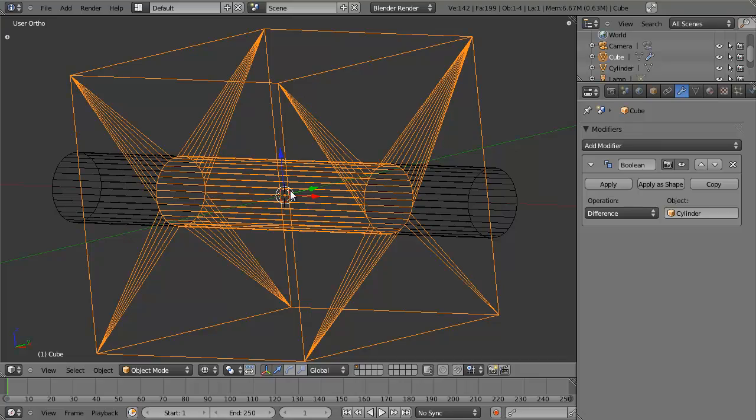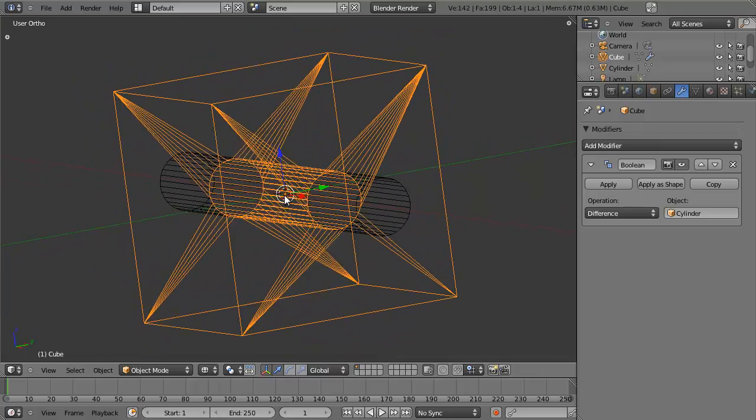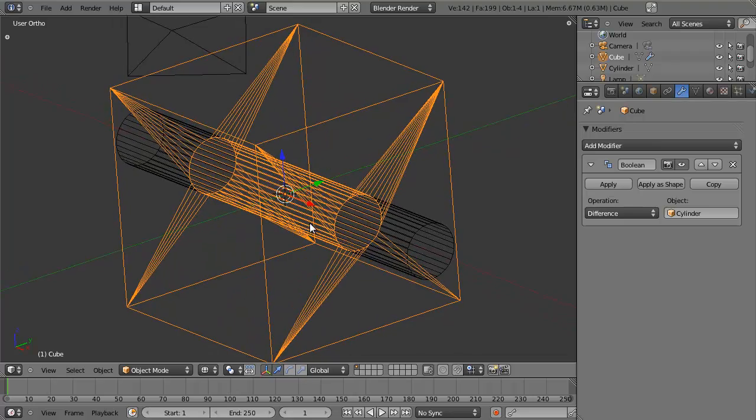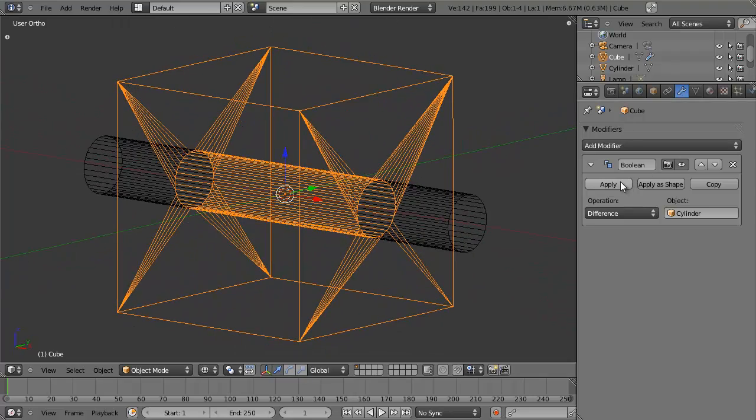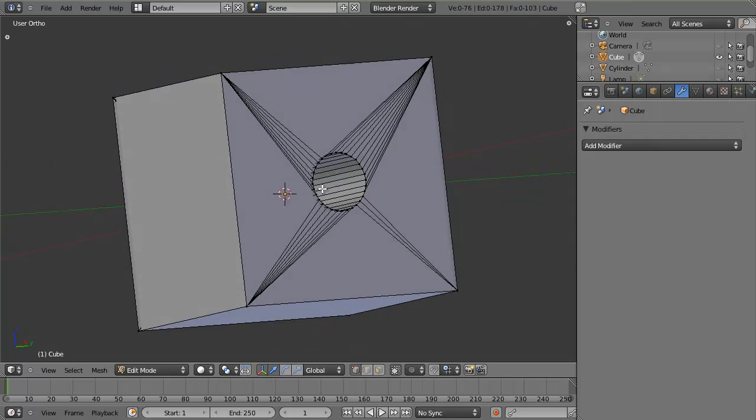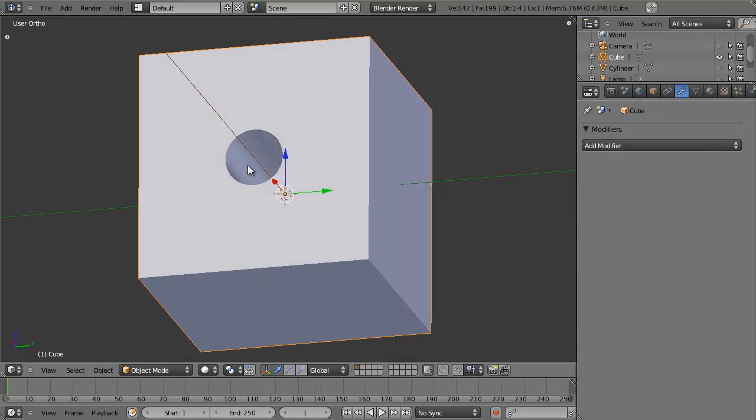Well, this is very nice because it does allow us to do these kinds of operations very quickly and easily. You can particularly see if I go ahead and click apply on this and then hit Shift H to hide everything else, I now have a cube that has a perfect cylindrical hole in it.